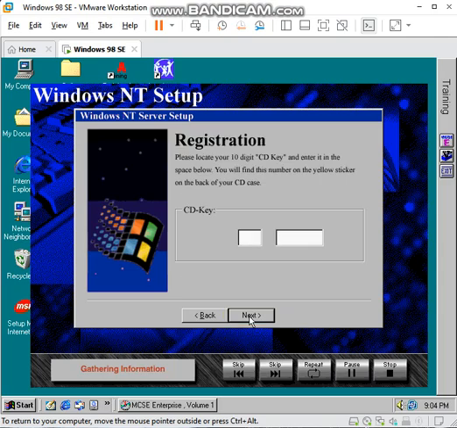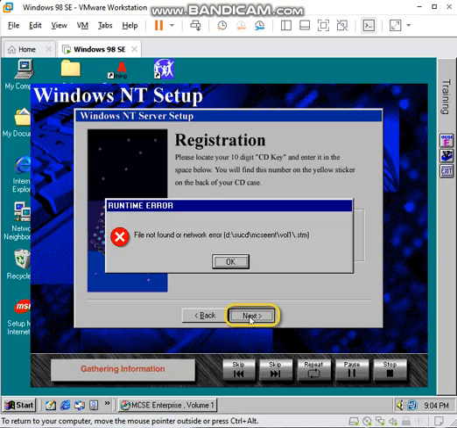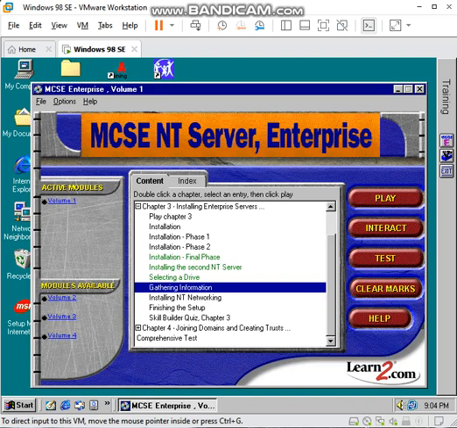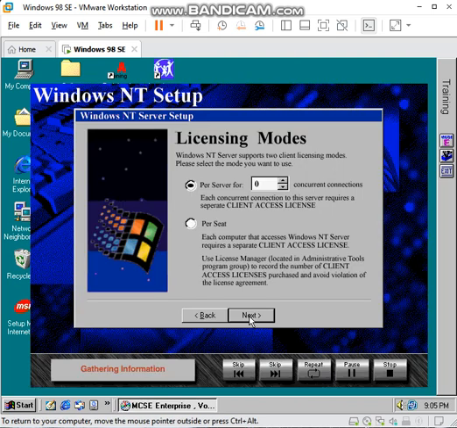Now we are prompted to type in the registration CD key. After it is entered, we'll click on the Next button. Now the licensing options appear on screen. We'll select the Per Server option, choose 10 concurrent connections, and click on the Next button.